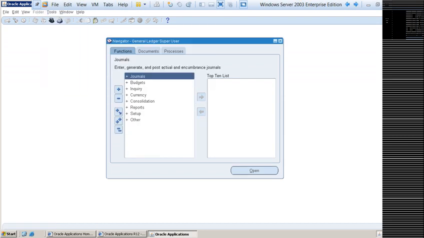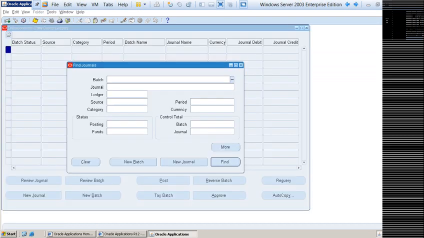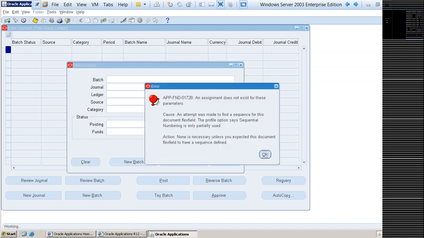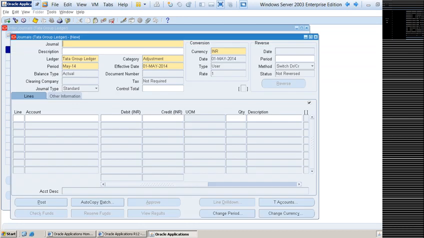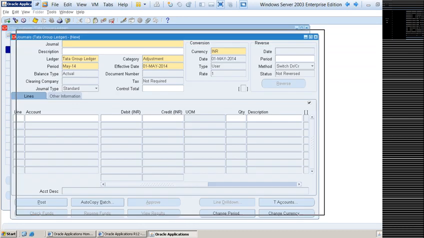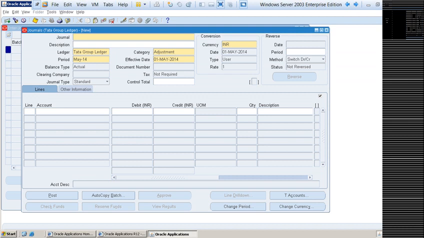Once after enabling this, I go to journal, enter new journal. The moment I go to new journal, for you or for me or someone else, after enabling partially used, you may get an error like this. But this error won't stop you. It will allow you to go further. So below effective date, what were you seeing earlier? Budget. Now it's Document number.